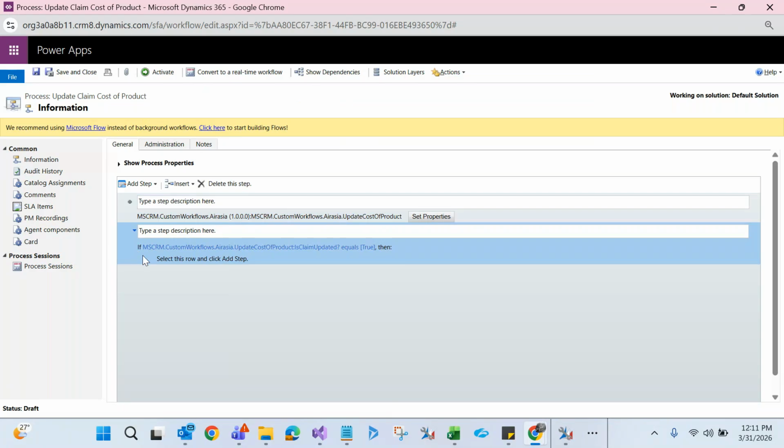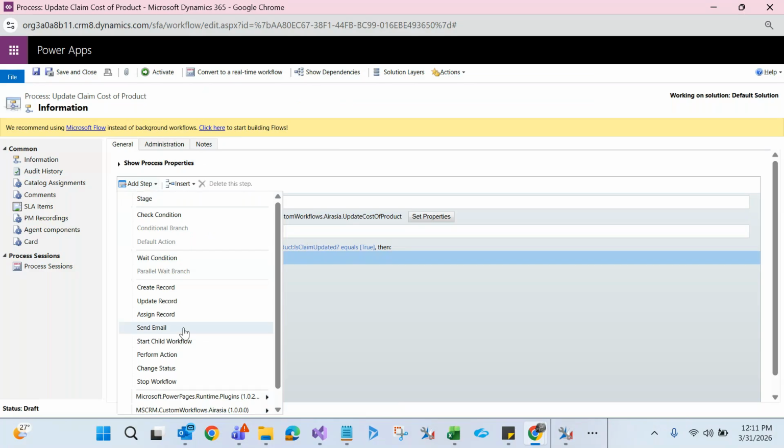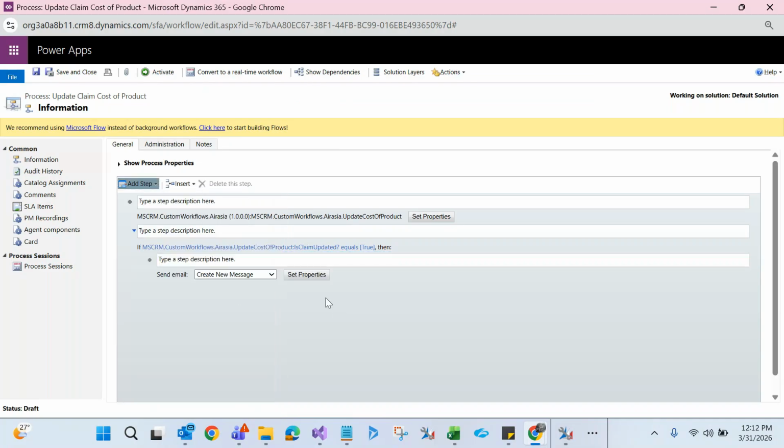Let's say if claims are updated and I want to send an email, I can send one out. If I want to send an email to anyone, I can simply click on send email. So this is how you can use input and output parameters to pass data between system workflow and custom workflow. Output parameters will pass the data from custom workflow to system workflow. Input parameters will pass the data from system workflow to custom workflow.